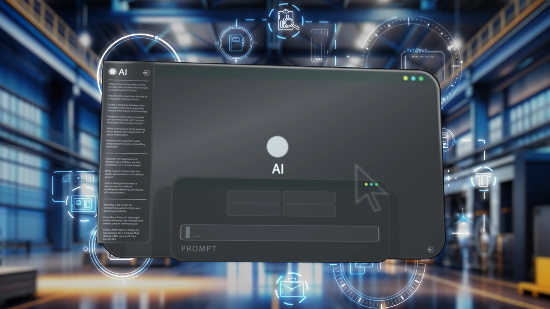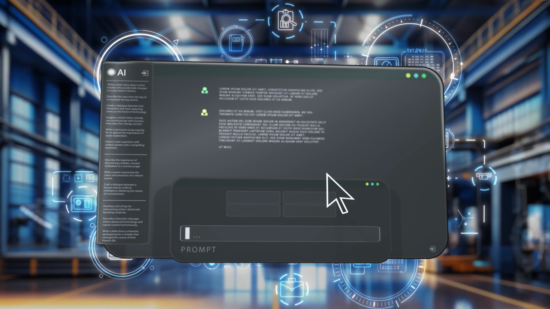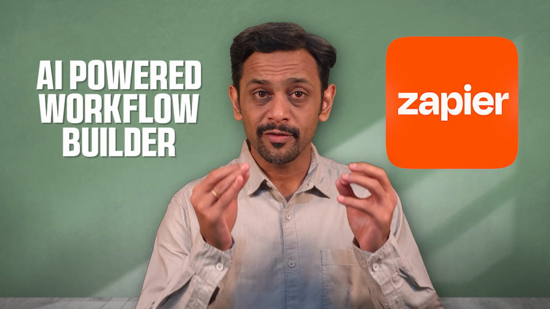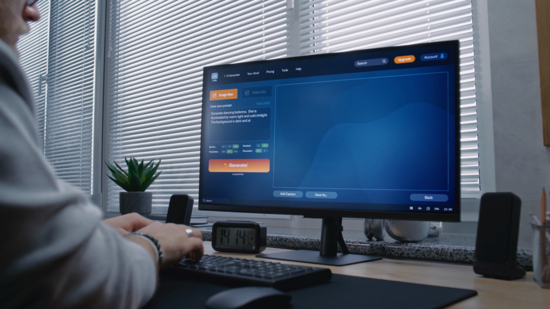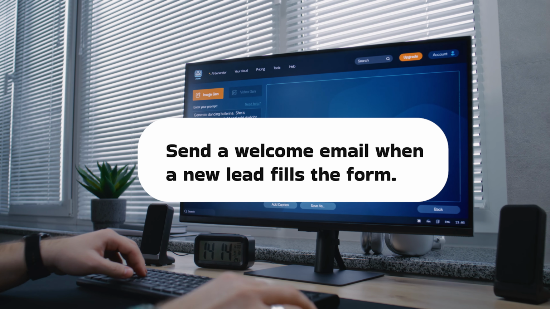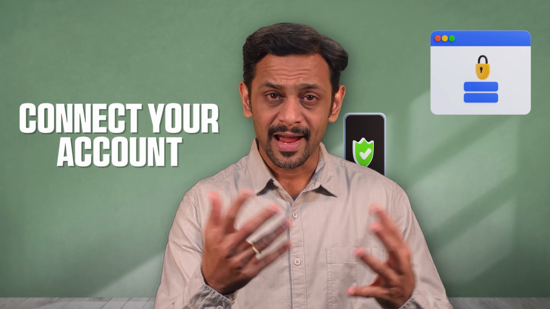What if I told you you don't even need to build your automation manually anymore? Instead, you can simply mention what you are looking to automate and AI will do the rest. Yes, Zapier now offers an AI-powered workflow builder where you just enter a plain text prompt like, send a welcome email when a new lead fills the form, and it will automatically create the automation for you. You just have to connect your accounts, test it, and all done.